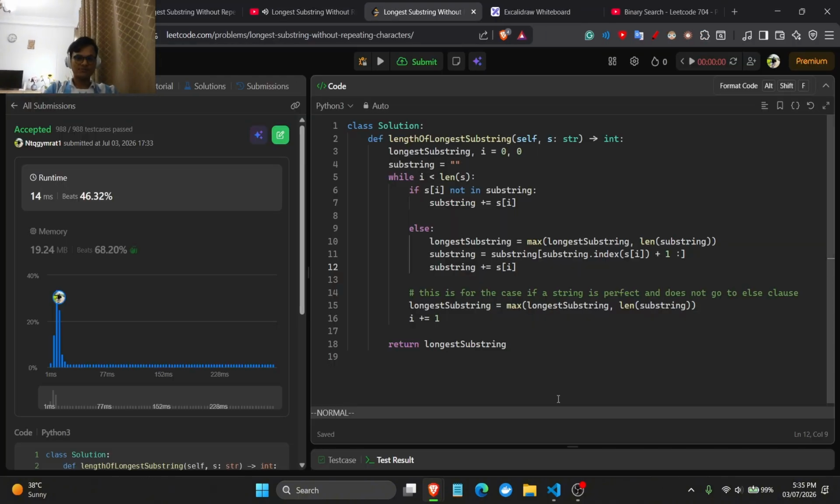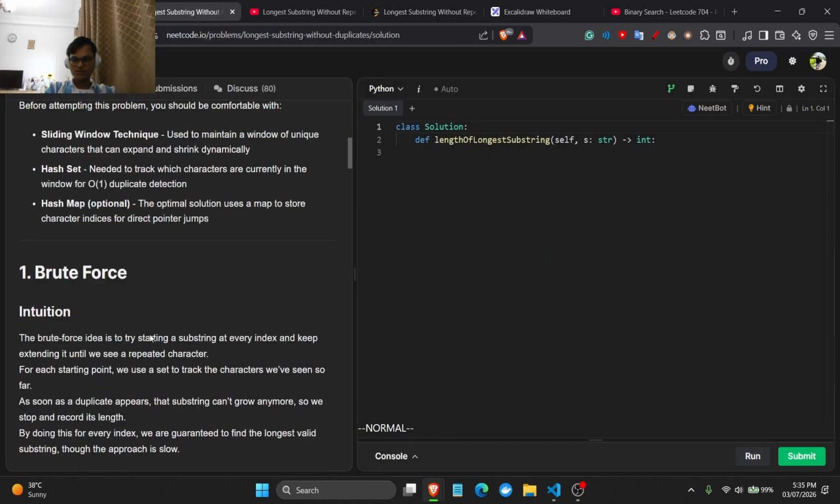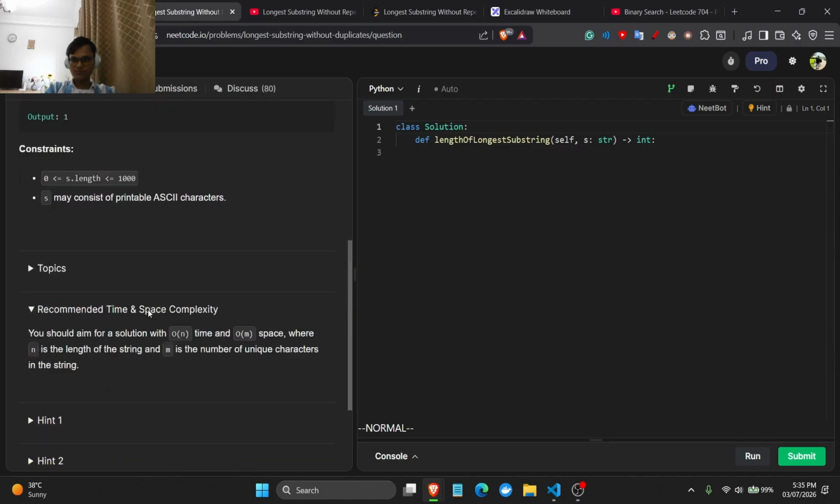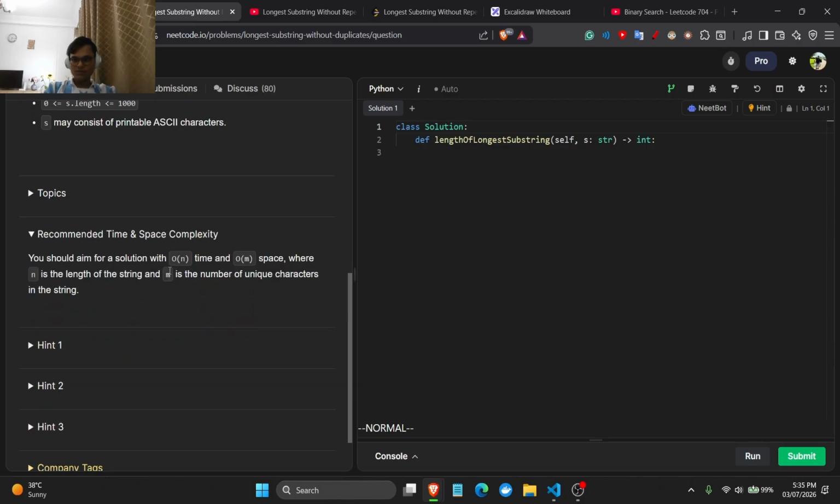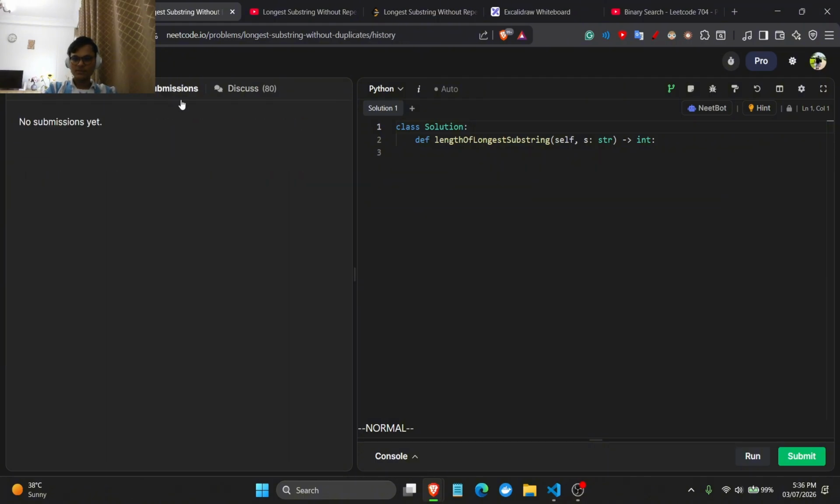This is O of n. Yeah, this is pretty much O of n. You might argue that this is also like a search, but if you see in LeetCode also, where m is length, yeah, makes sense. And as the time complexity, let's put it.